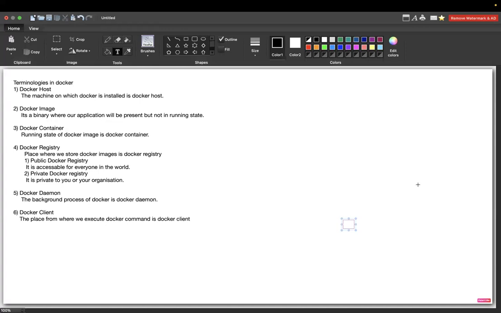There are two registries accessible for everyone. I did not get that, can you repeat? My question is what is the purpose of creating an image and making it public? What is the reason behind that?